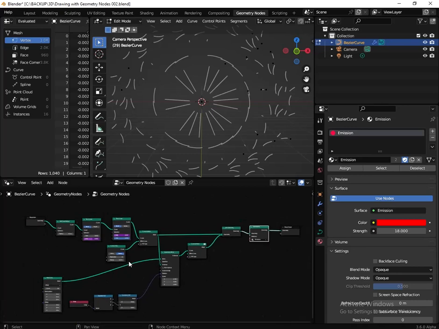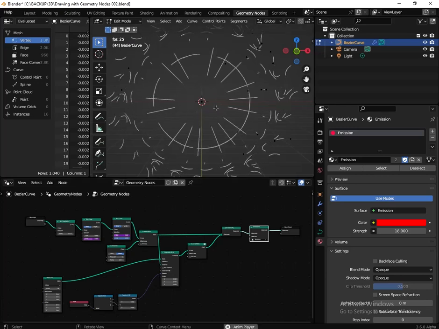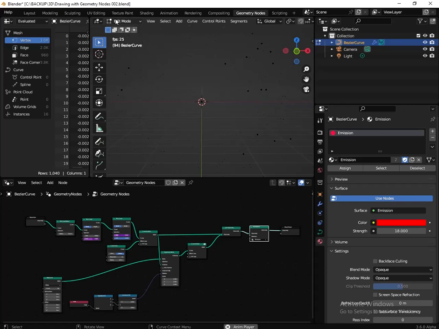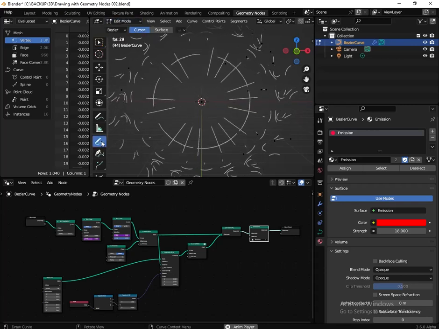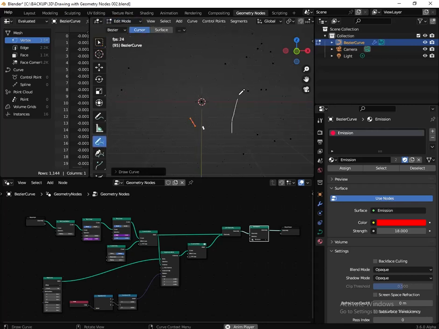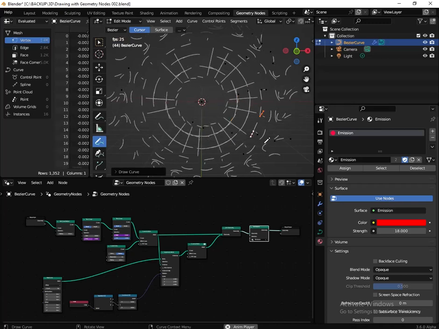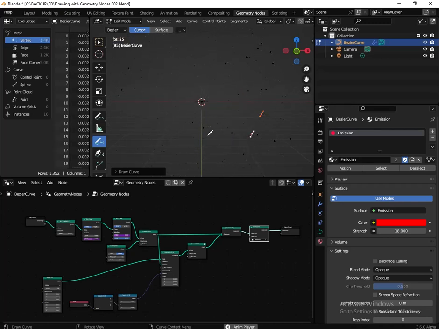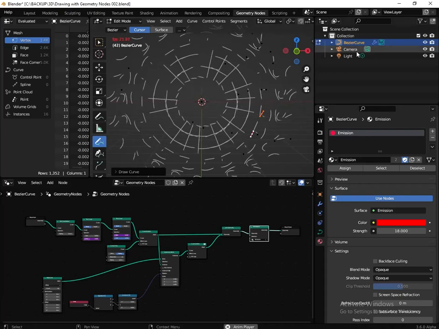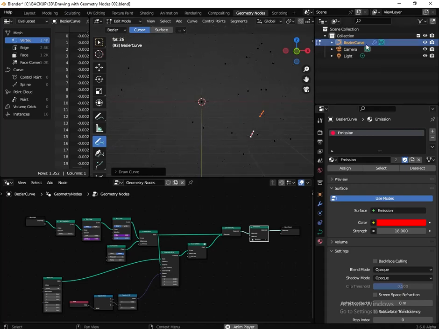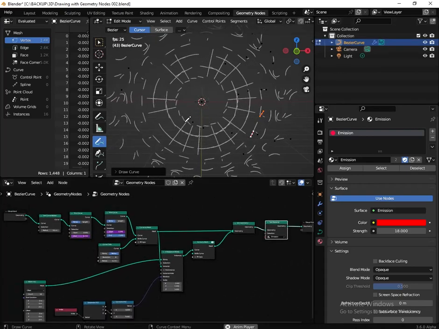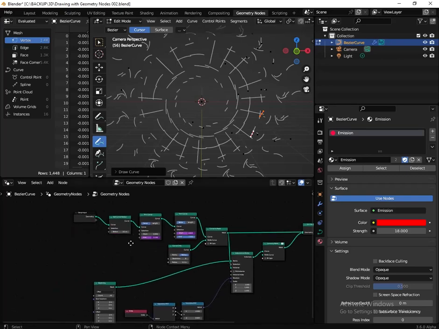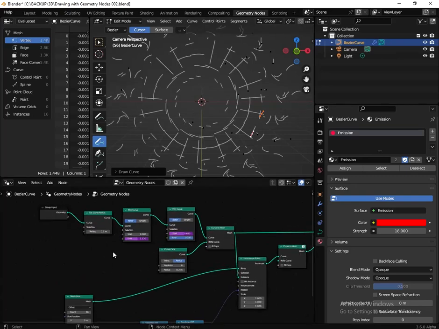And after you create this geometry node setup, just press the space button, and in edit mode with this tool you can add many of these Bezier curve objects. Let's see how this works.